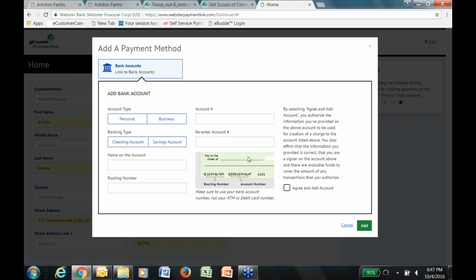So it's a good idea, if you've got your checkbook in front of you, there is a diagram here that's going to show you exactly which numbers you are going to enter. So you're going to put the name on the account, it's probably Girl Scout Troop for us, it would be 66607. You're going to enter in your routing number, which is this first group of numbers here, your account number, which is the second group of numbers, and then re-enter that just in case, okay? And this is a business account, and it is your checking account for the troop.